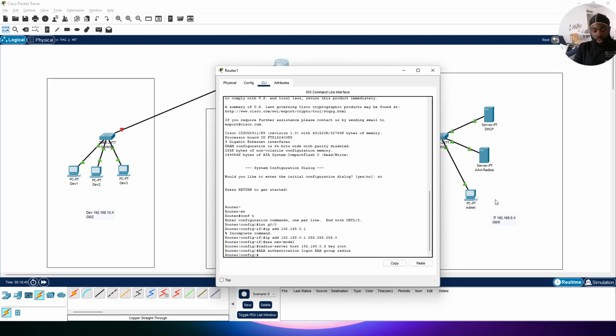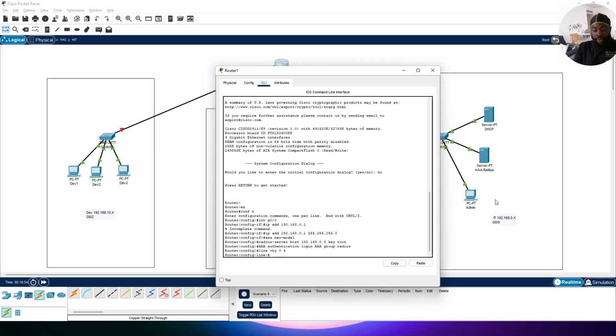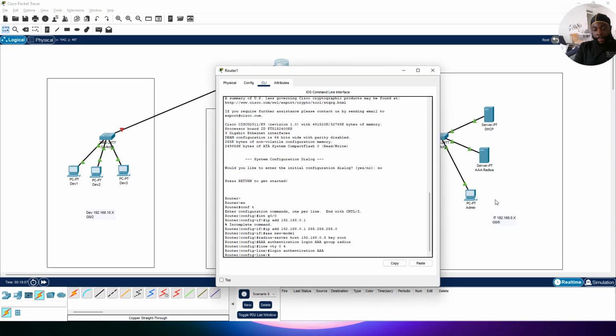And now, just so we can actually configure the last bit, line vty 0 4, and then finally login authentication. And this is also again going back to the name of our server. So we're going to do capital AAA, and there we have it. But this is a key point. Do not forget to do this part.